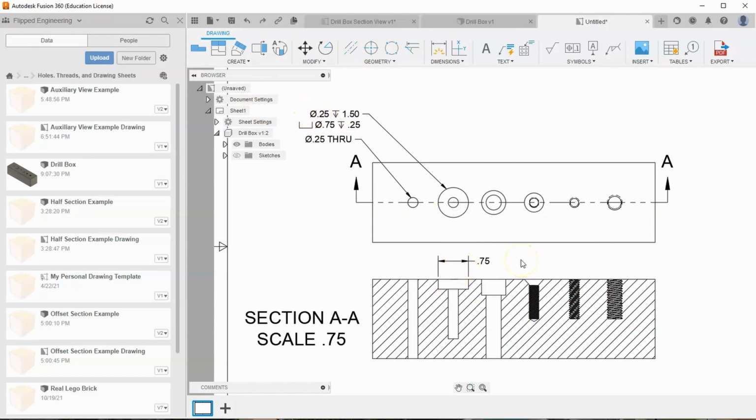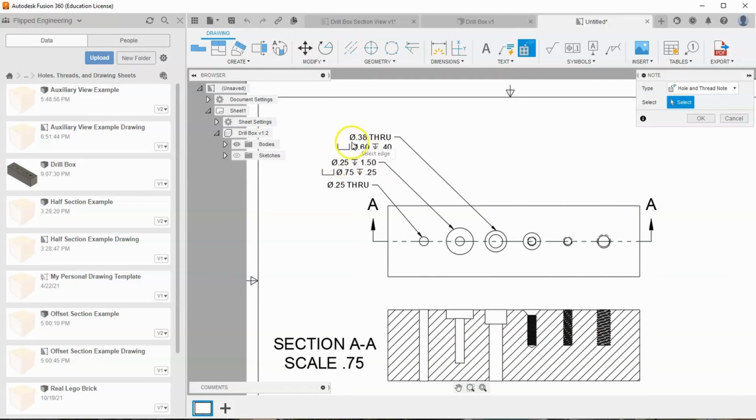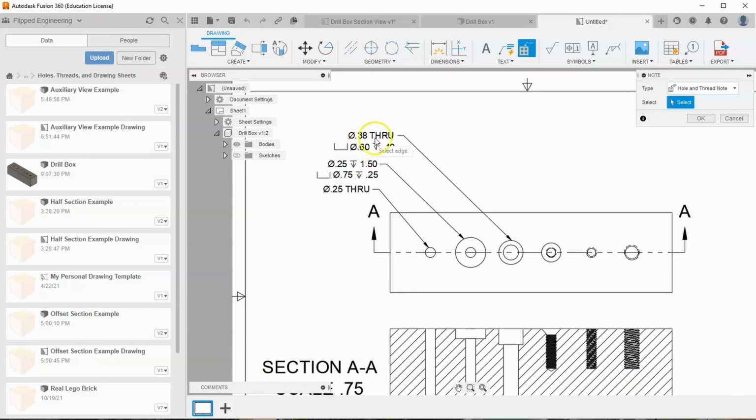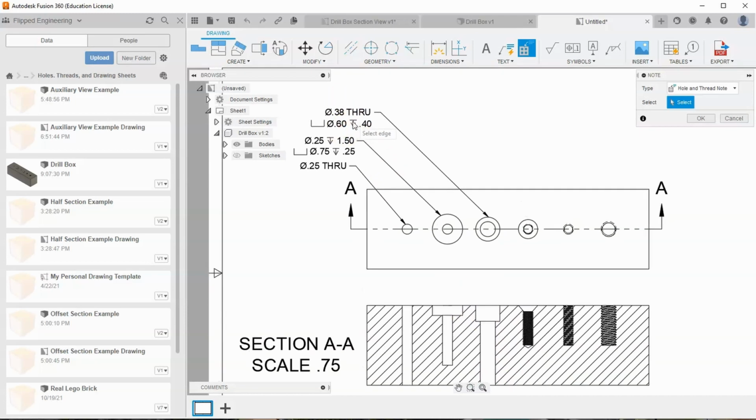Let's go ahead and undo and get rid of all these extra dimensions that we don't want. Let's go back to text and select hole and thread note. And let's select this hole now and drag it up. And you'll see it has the same naming convention, but it actually has different dimensions. That makes sense because it was a different sized hole. The hole was a little bit wider, so its diameter should be a little bit bigger. But its counterbore was a little bit thinner, so the counterbore diameter should be a little bit smaller, the depth went a little bit lower, and hopefully you're catching on to the pattern. This symbol means depth.